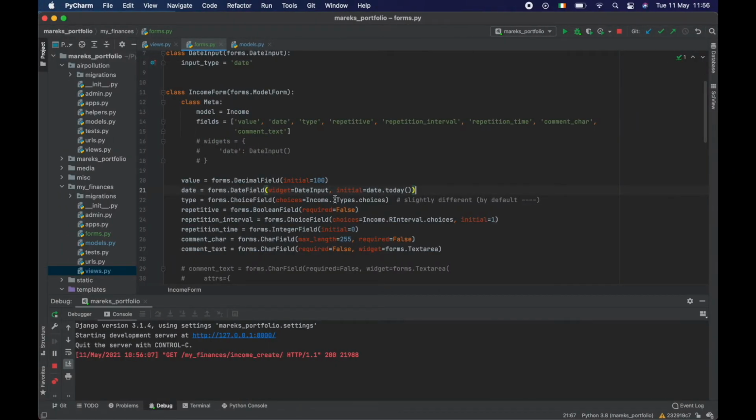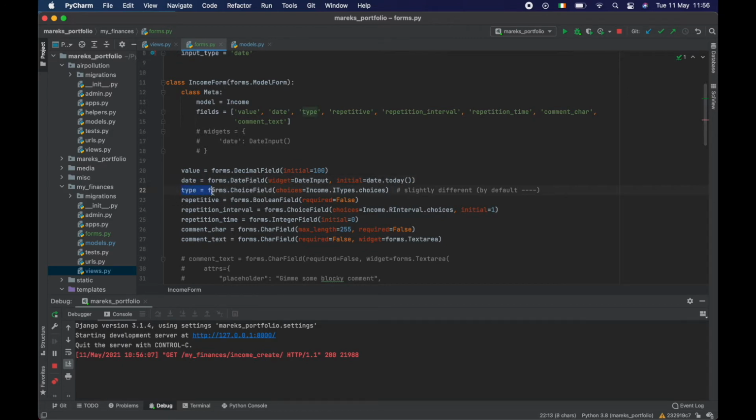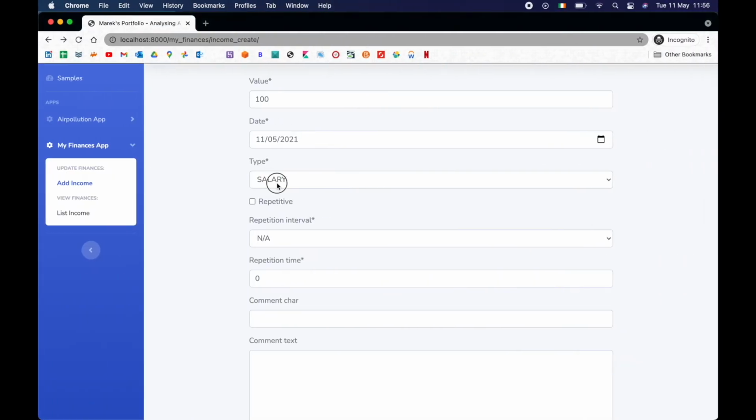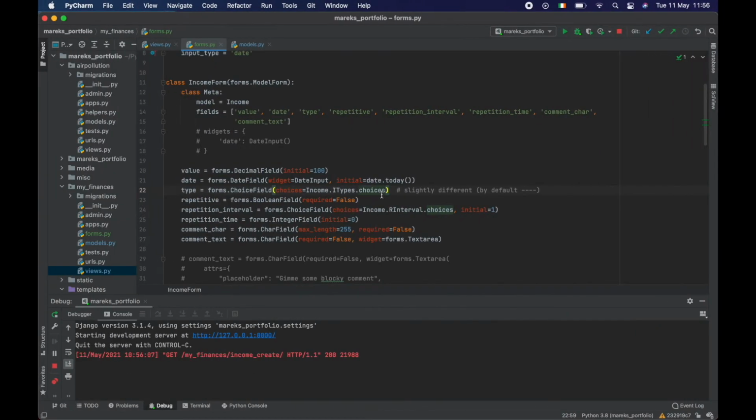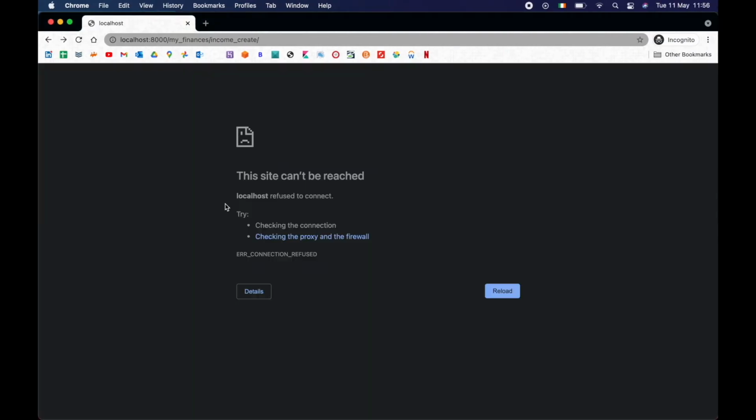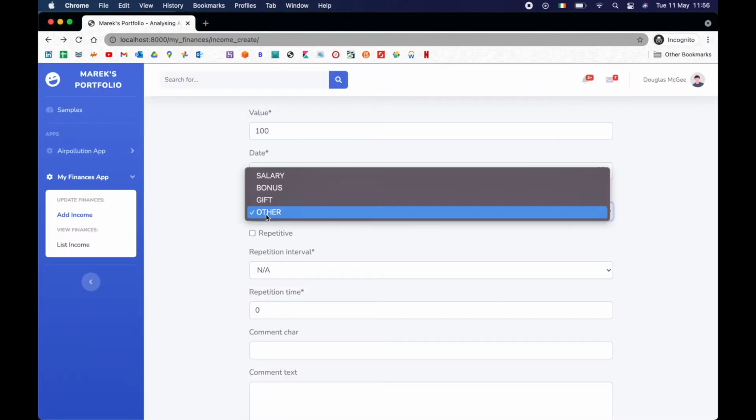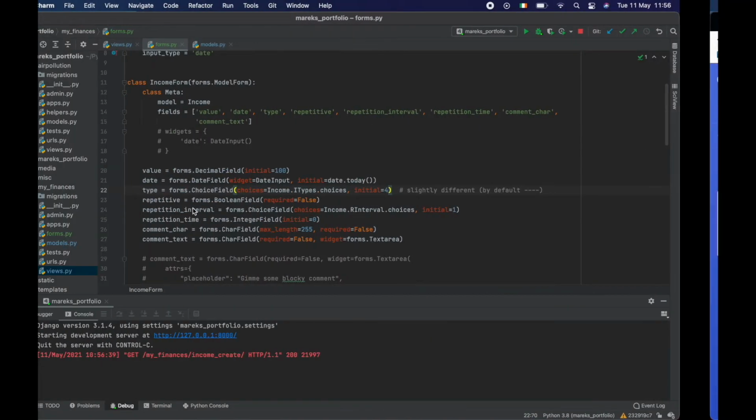Okay, let's go further. So we have the type in here. So we have the choices. We can do initial by default. By default, it goes to the first one, salary. But maybe I want it to be other by default. So number 4. So let's do initial 4, and refresh, reload, and it's other. So that's how you make it default number 4, so other.